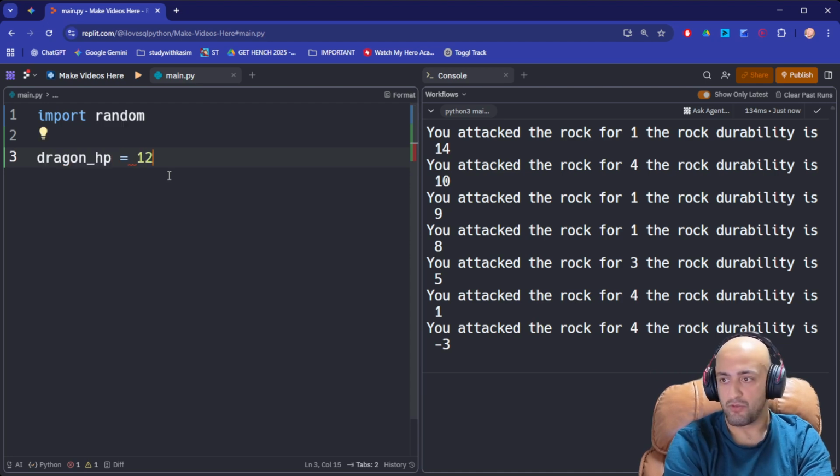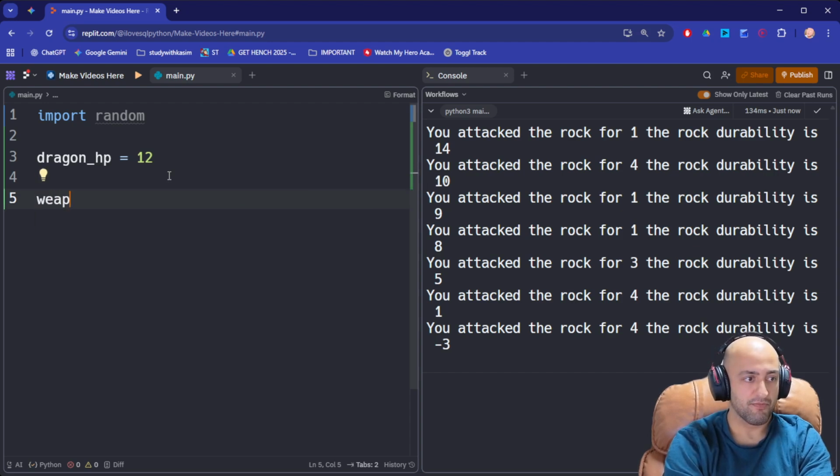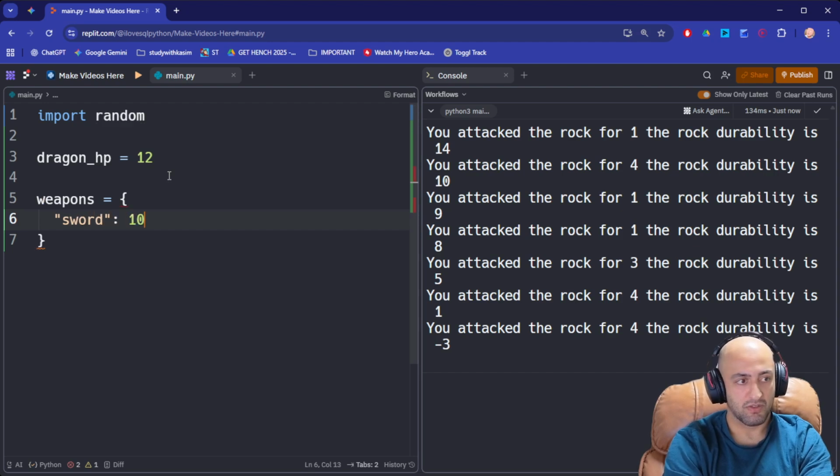And this is going to be equals 12. And what we're going to have is a dictionary called weapons. And inside weapons, we're going to define a few weapons. Let's do the sword. Let's do 10. Let's do 1 damage. We'll do axe. Let's do 1 damage. And we'll do spear. This could be maybe 3 damage. Perfect. Okay, good.